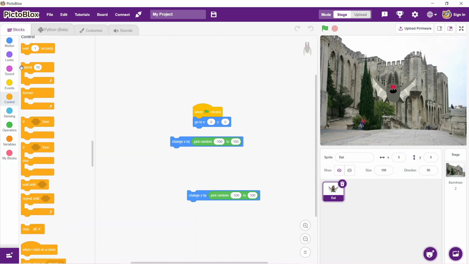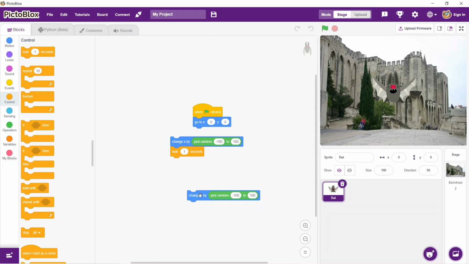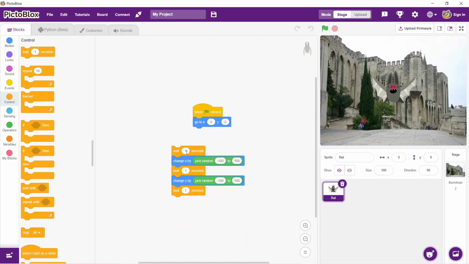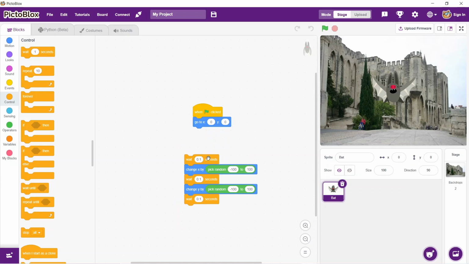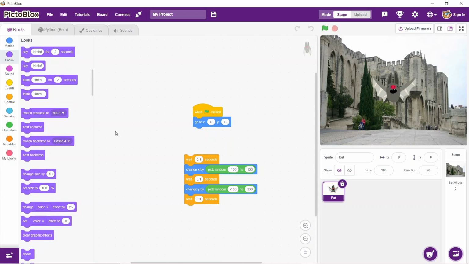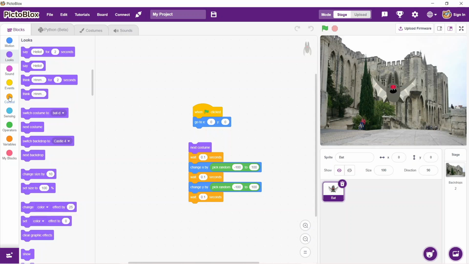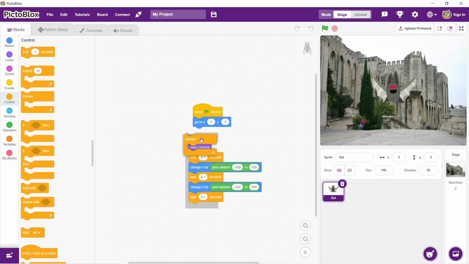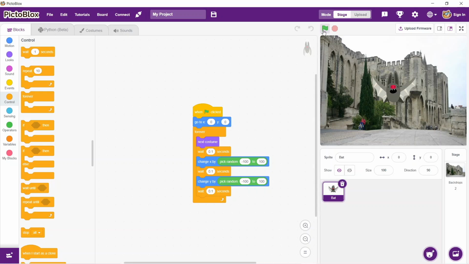Further, we can add the wait instruction so that it looks better while it is flying on the game stage. And we can increase or decrease the speed according to the number of seconds that we give in the wait instruction. I'm giving 0.1 seconds here, like this. And further, we want the bat to change the costume every time it goes to a different location. So we will go to the looks category and take the instruction next costume, and put this entire thing into a loop so that it continuously keeps flying on the stage. And join it here, click on the green flag.